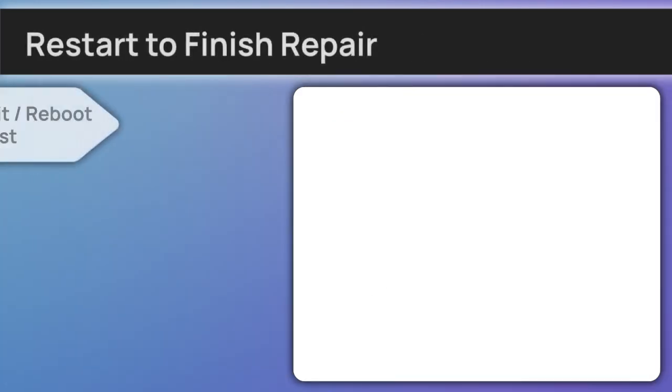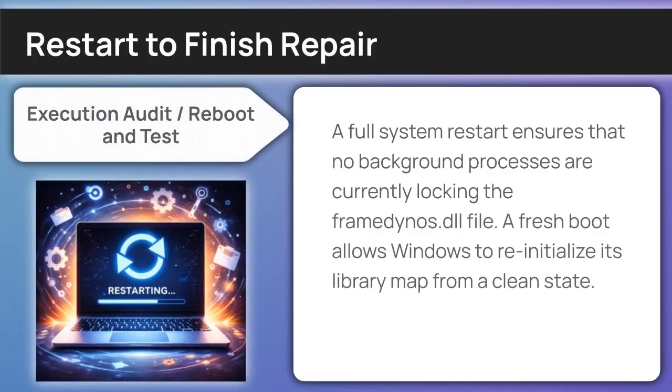If your system has been running for an extended period, a reboot might be necessary to resync your background processes and clear any temporary locks on the Framedynos library file.